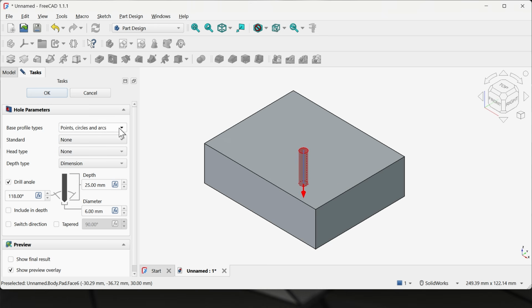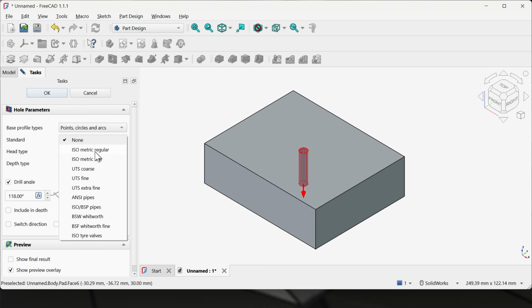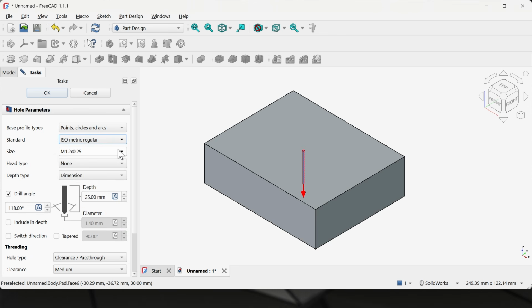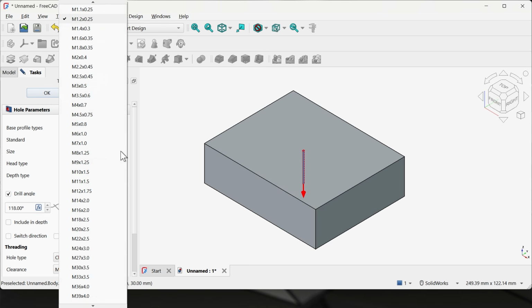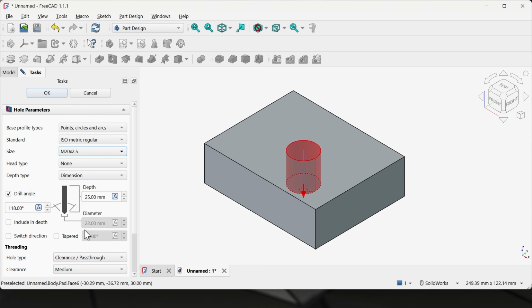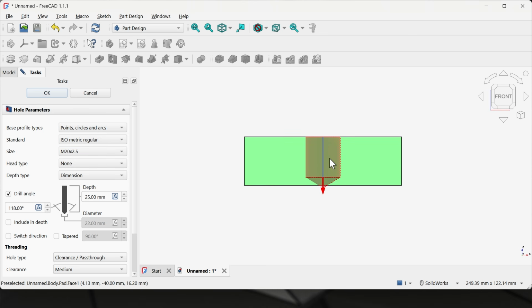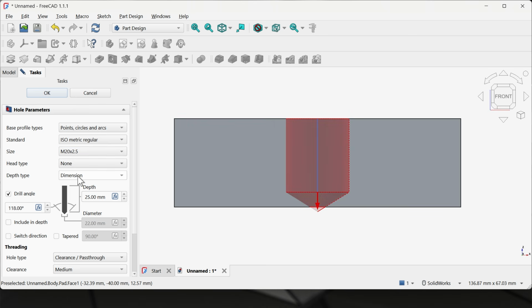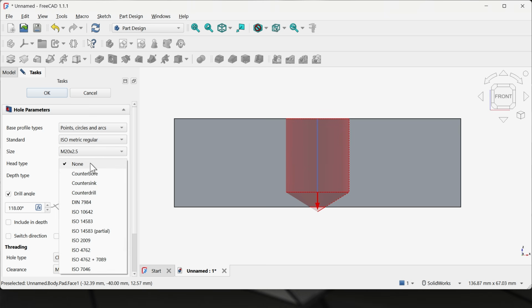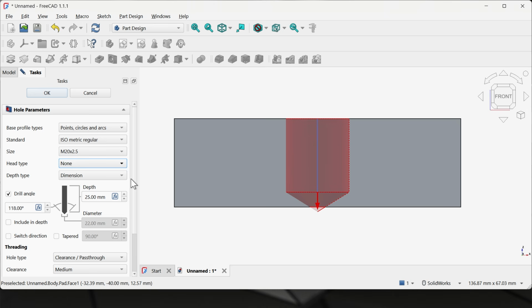It will work in all conditions. Now standard, I'm going to choose here isometric regular. There are many standards. Okay. Now here size, the hole size. Let's say it's 20, M20 into 2.5. Let me choose front view and see head type, keep normal hole, not counter bore, not countersink.